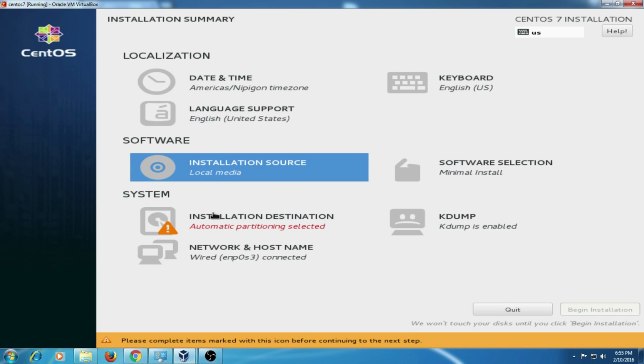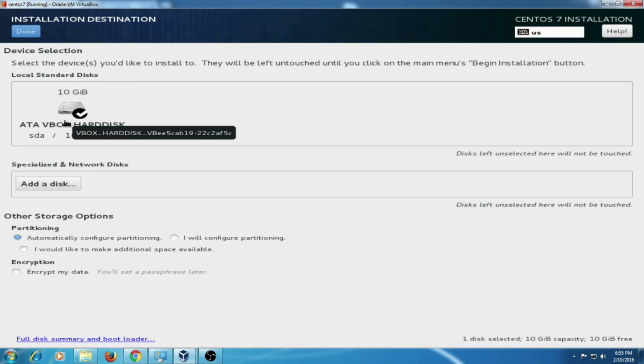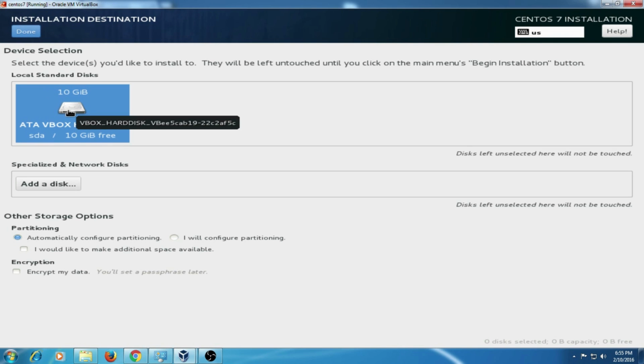Let's talk about installation destination. This is the 10 GB hard disk that we created in our virtual machine. For our virtual machine, we are going to install CentOS 7 here. Here you can see the two options: I will configure partitioning, which means manual partitioning, and automatically configure partitioning. This one means that the installer will take care of partitioning. But we are not going to use manual partitioning, because we will make another video about that, and we will use automatic partitioning.